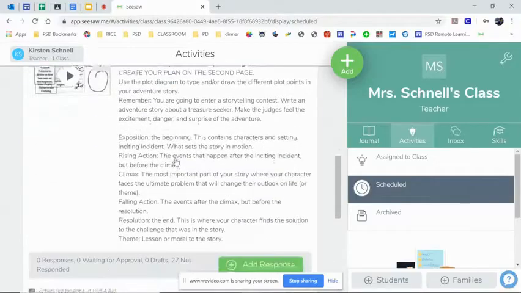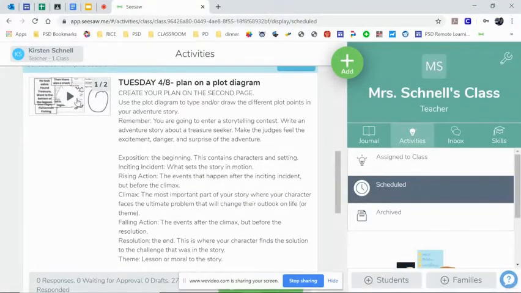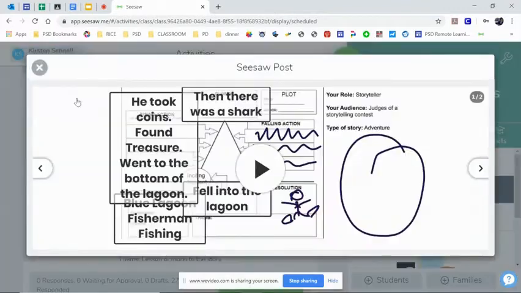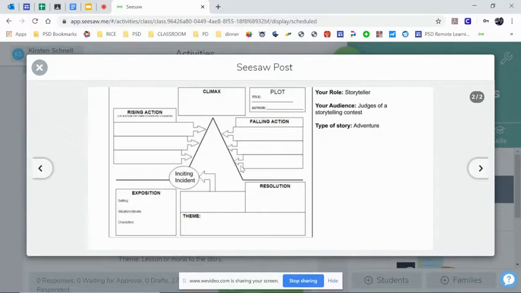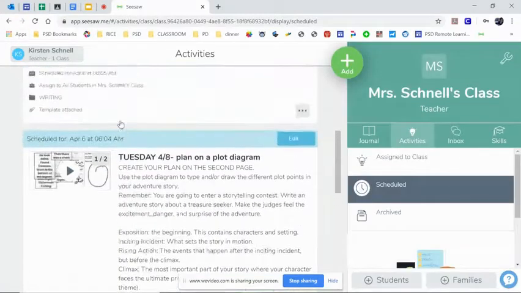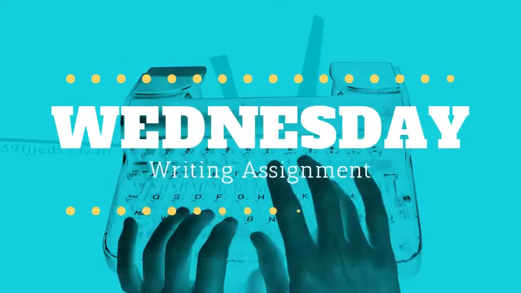On Tuesday, your writing assignment will again be in Seesaw, and you're going to start plotting your story. So I use the story from Monday as an example, and you're going to plot on the second slide.